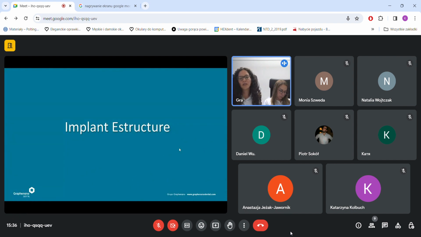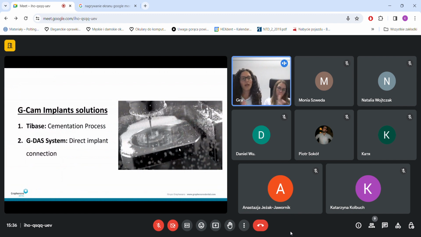Now for implants, that we have to talk more about in this way. With the GCAM implants, we could have two options, okay, two solutions. We could work with a T-base, okay, that you know is a cementation process, or you could work with the GIDA system. The GIDA system is a direct connection to the implant multi-unit, okay? I'm going to explain both of them.